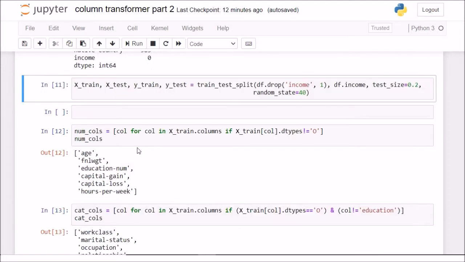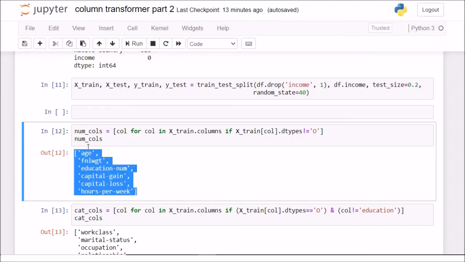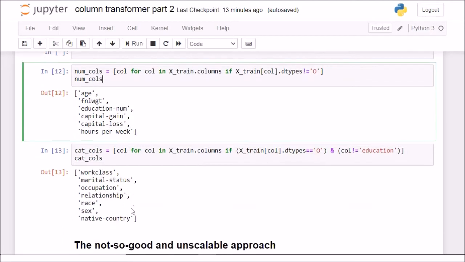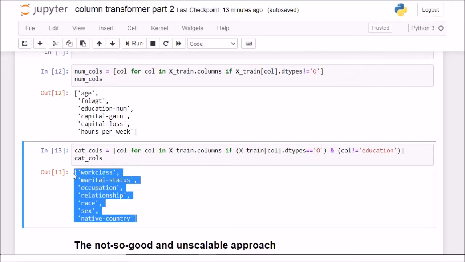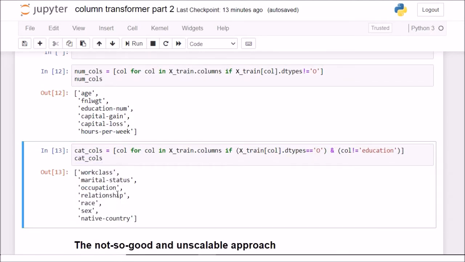Everything that needs to be done should be on the training set, and that should be propagated to the testing set. Now to make the coding part a little easier, I have segregated the numerical columns into the numcols variable, and I have kept track of the categorical columns via this catcols variable. For catcols, I have said give me all the columns in X_train.columns if X_train[column].dtype is equal to object and column is not equal to education.